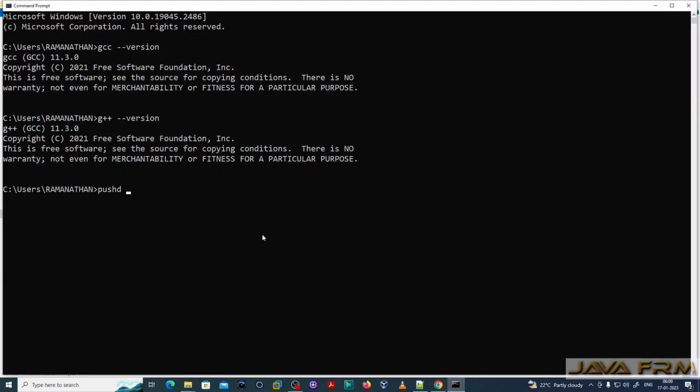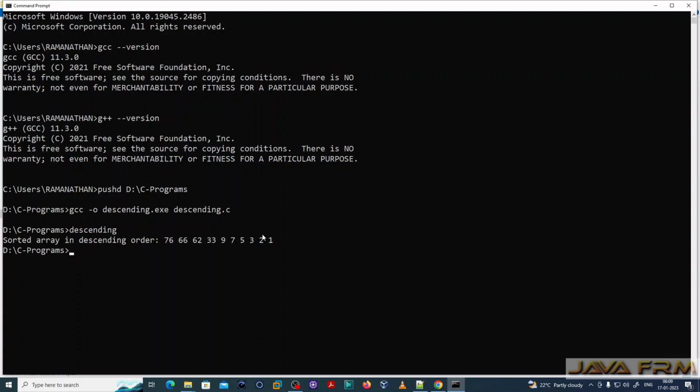Now I am going to the D drive, C programs directory. First I am going to compile this C program. This is the syntax to compile the C program: gcc -o descending.exe descending.c. That's it. Next I am going to run the exe file. That's it.